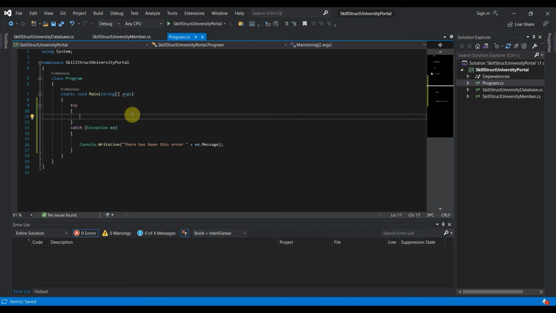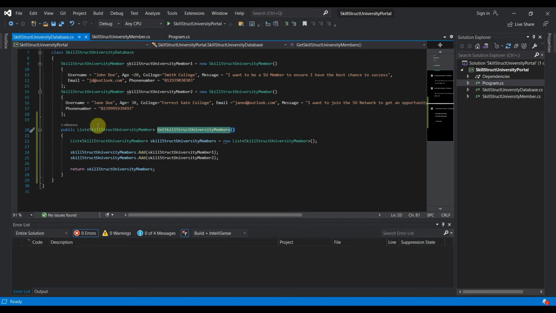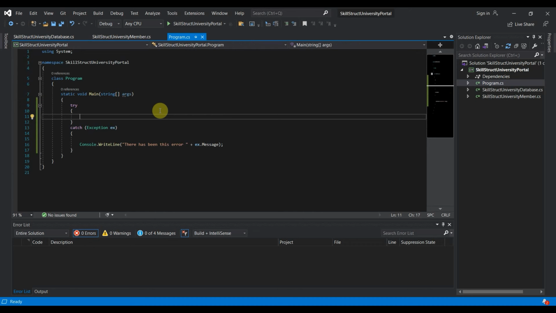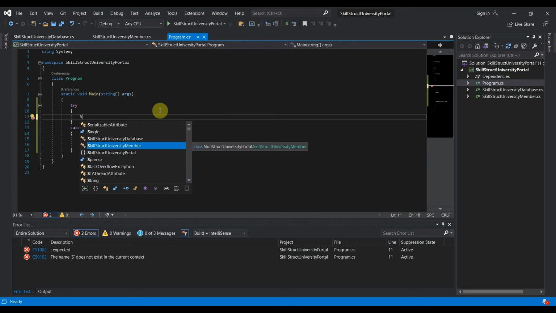So we're going to implement all the logic we need in this try block. And the first thing we're going to need is access to this GetSkillStructUniversityMembers method, which reads all the objects that we created previously. And in order to do that, we are going to create an object of SkillStruct University database. So we know how to do that by now.